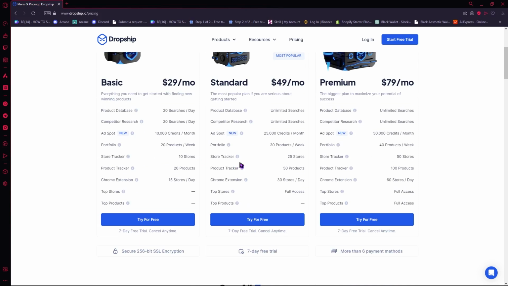And remember that you always have the 7-day free trial, and you can cancel anytime in any case that you don't want to continue your subscription here in dropship.io. So rest assured that it is safe as long as you don't exceed the 7-day free trial right here. Then you won't be spending any money.